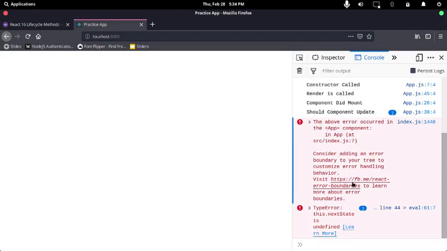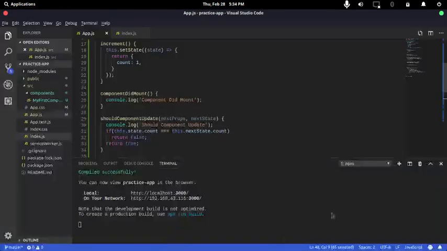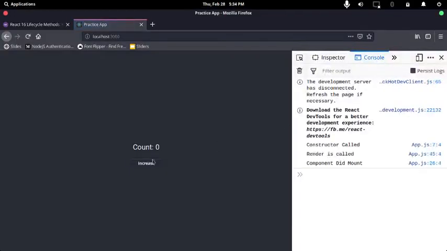and I get an error that this dot next state is not defined. Oh sorry, I don't actually need to use this, I just need to use next state because it's passed to me as a parameter. I'm really sorry for that one. Let's go back and hit increase.